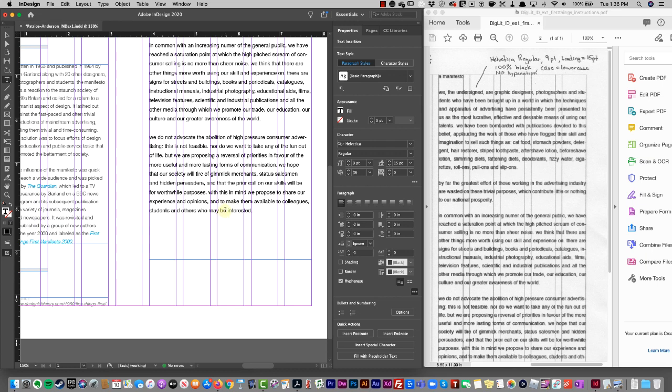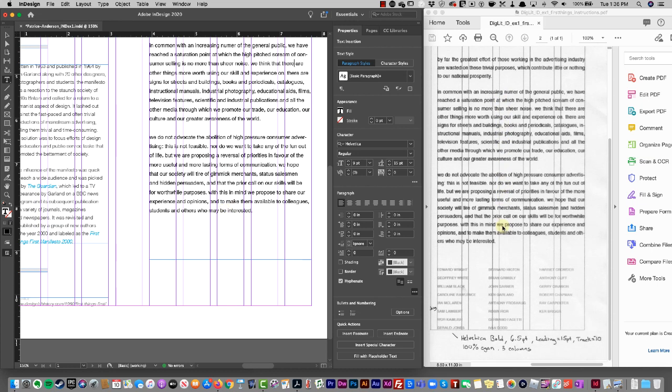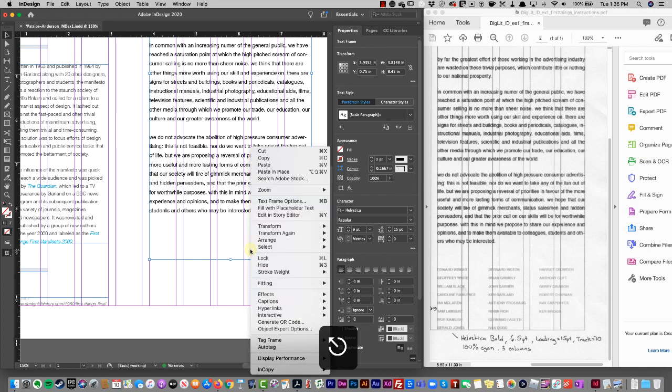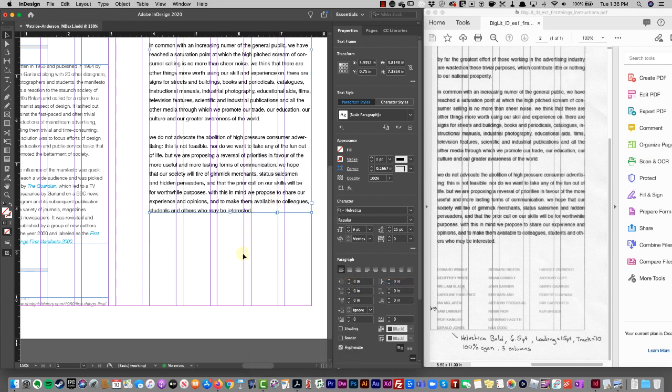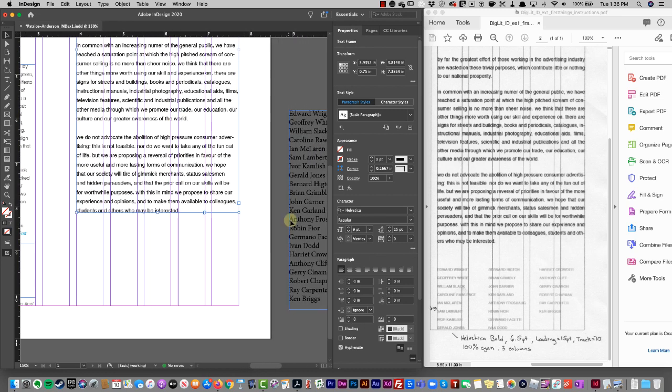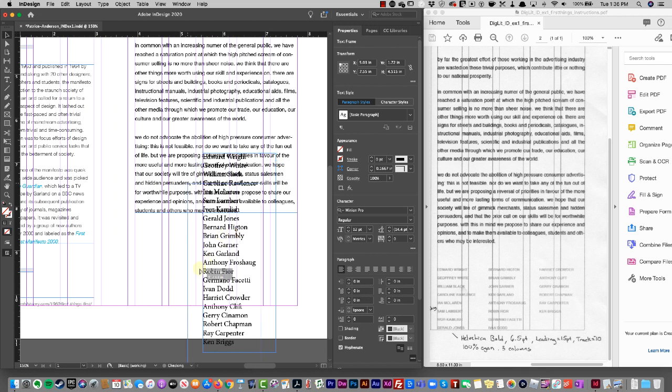You'll hear me say text block, text box, text block, text frame. It's all the same thing. It's where the text goes. Yeah, there we go. Fit to frame, and now I'm going to draw my final. Oh, I already did. Remember, it's over on the right. So I'm going to pull that over.